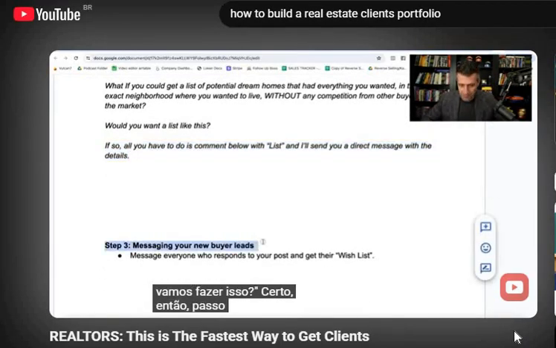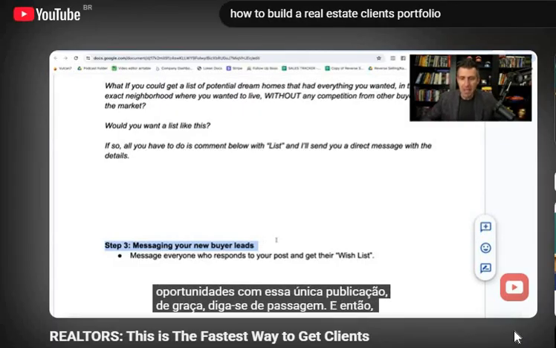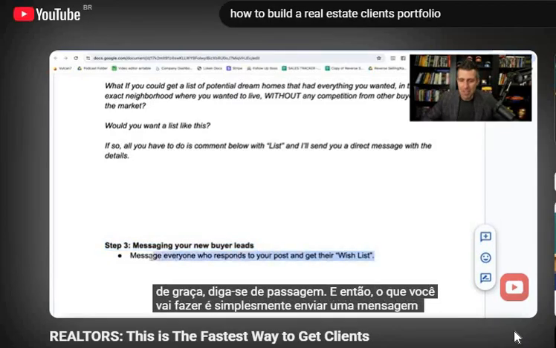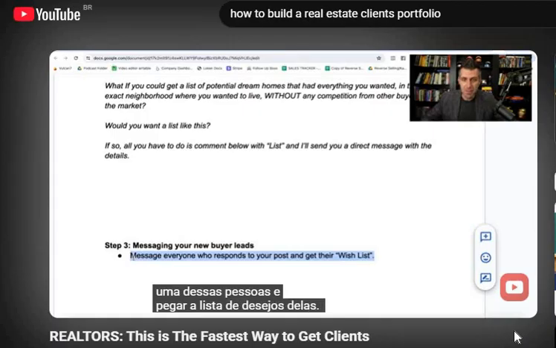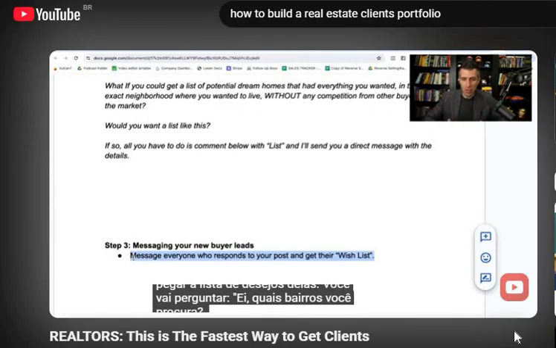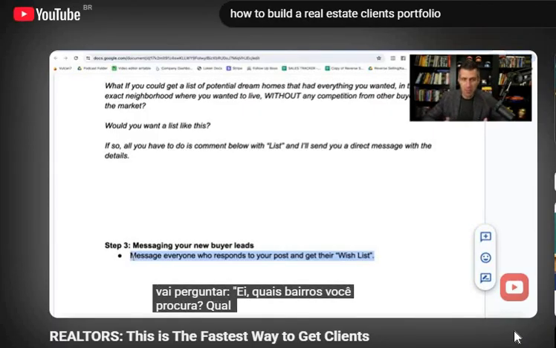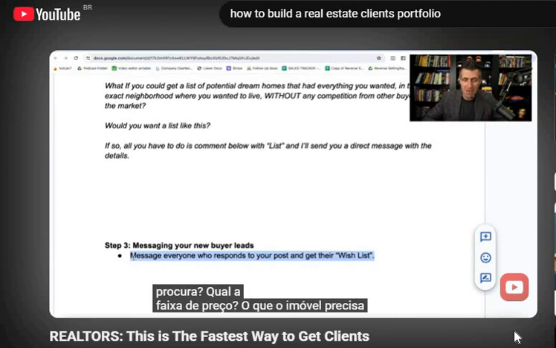So step 3, you are going to get a ton of people who respond "list, list, list, list." You're going to generate so much opportunity off this one single post for free, might I add. And then what you're going to do is simply message every single one of those people, and you're going to get their wish list. You're going to say, hey, which neighborhoods are you looking at?